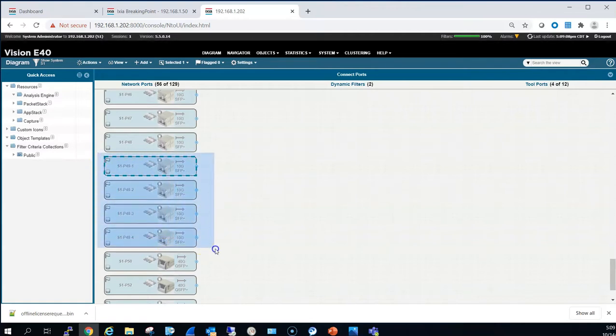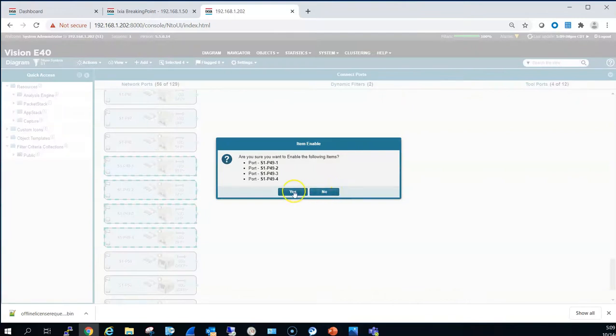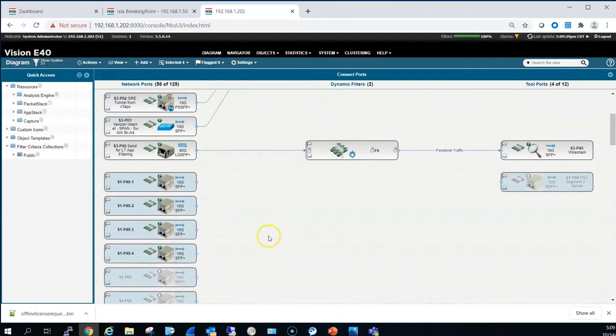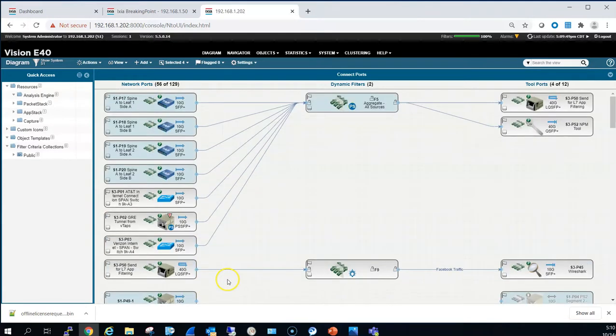So let's go ahead and enable these 4 ports. We'll scroll up here. And I can now see these 4 ports, and actually they are sitting in line on a couple of network segments. And we made the connections as described in the connection side of this video series. So let's now send the traffic from these observation points into the dynamic filter.